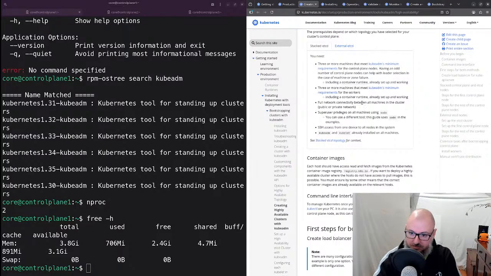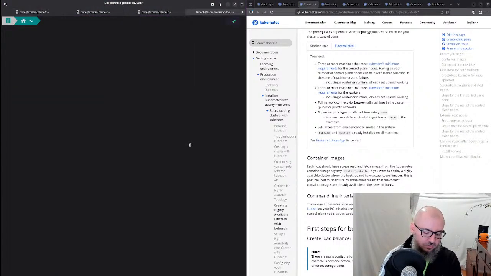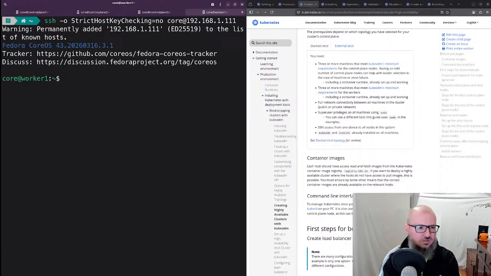Full network connectivity between all machines, cluster, super user privileges. SSH access from one device, Kube ADM, and Kubernetes already installed on all machines. Perfect. So, first of all, that means that I also need to go inside the 111, I think, and the 112.